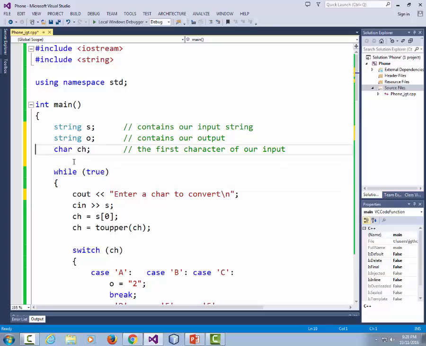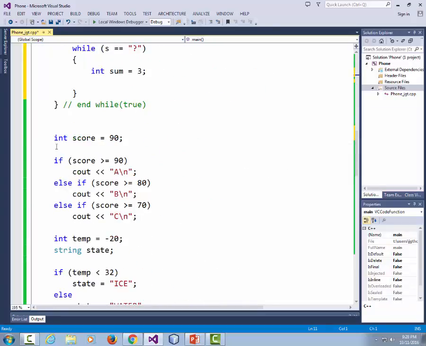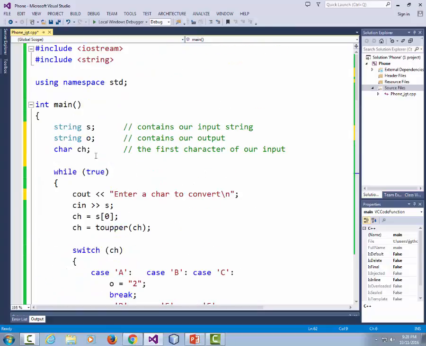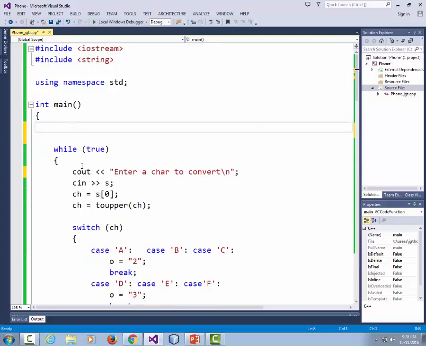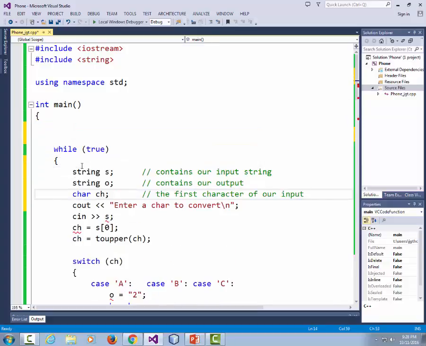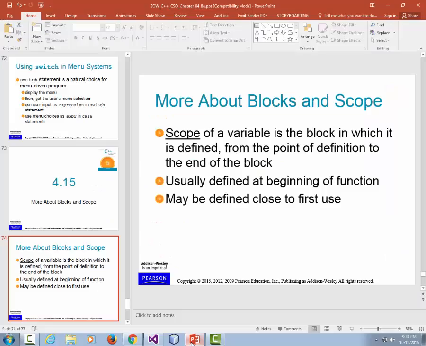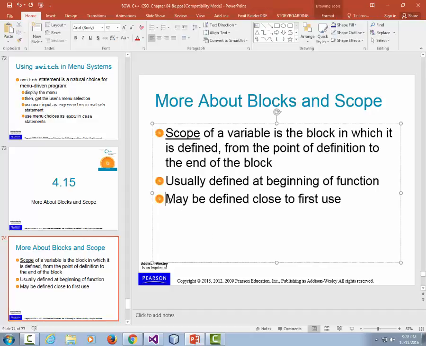I don't need this stuff hanging around outside of the while loop. By the time I get down here and I do this stuff with score, that stuff was no longer necessary. We no longer need S and O and CH. So I would prefer to put them up at the top of the code block in which they are used. Usually you define them at the beginning of the function, but you can define them close to their first use. My rule of thumb underneath that would be define up at the top of the block in which they are used, the innermost block in which they are used.